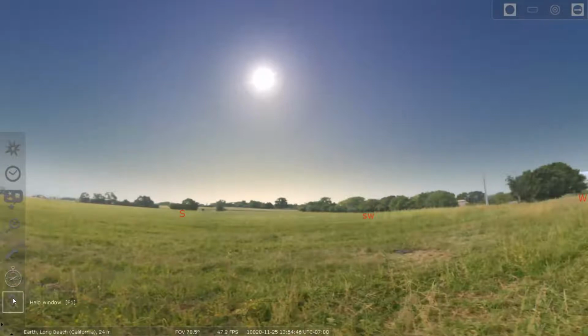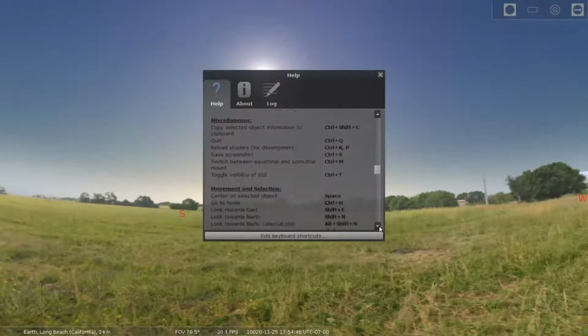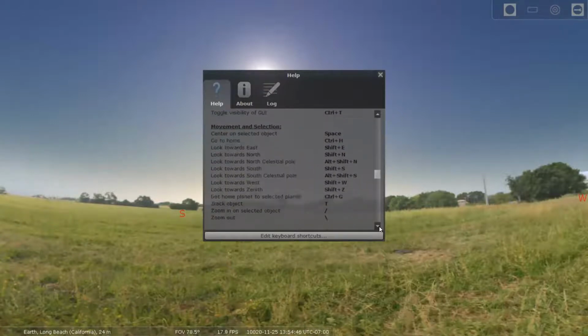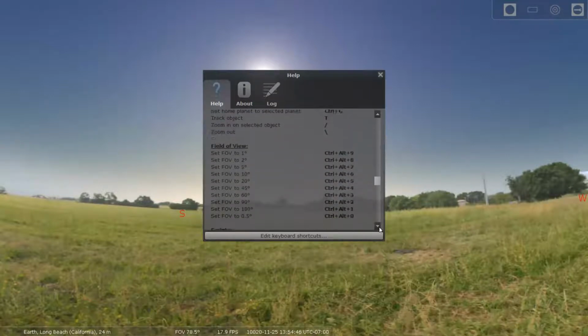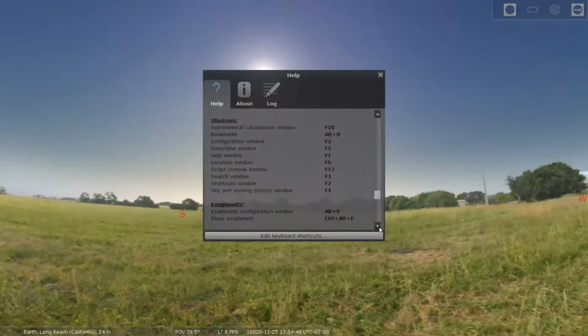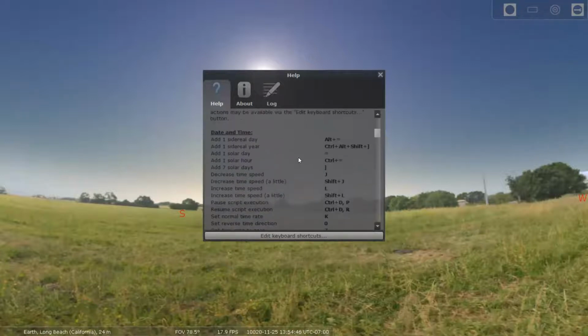So I go down to the help window, and some of the most useful keyboard shortcuts are right here. Or we're here. Nope, not there. I must have skipped them. Here we go. Date and time. I find these the most useful. If I just want to go ahead 1 solar hour, I have to use the plus and minus signs, but with the control button. What if I just hit plus and minus?